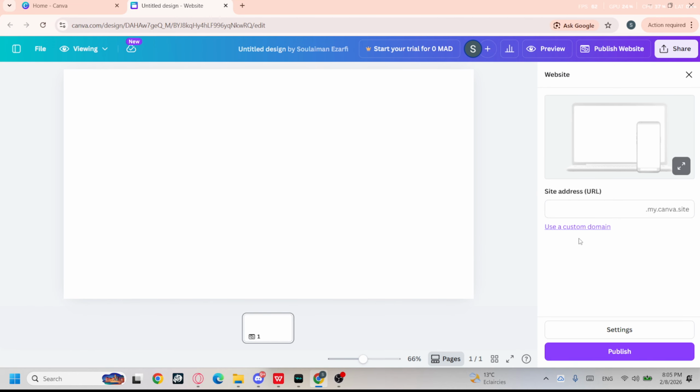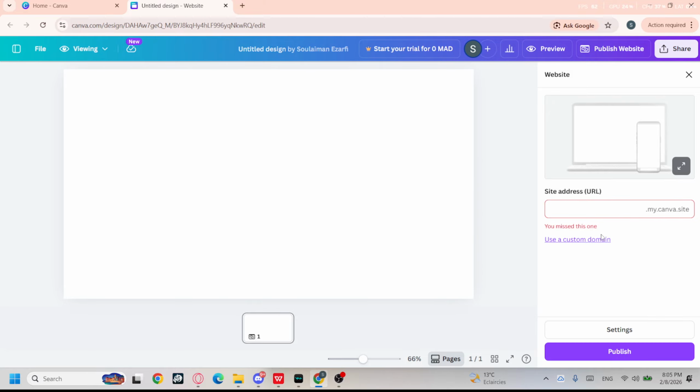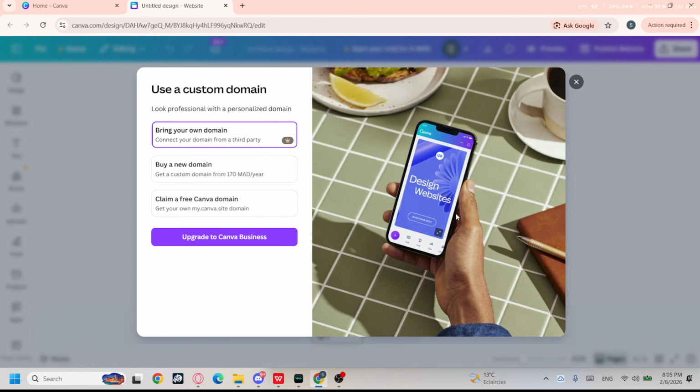So just click it, and then when you want to click on publish, you will need to fill that blank. It's the site address or URL, right? And to do that, you will need just to enter a domain right here, or you can go with use a custom domain, and that's what we are going to show you in that video. So just click it. So here you will need to connect your domain from a third party, and that's only available on the pro version.